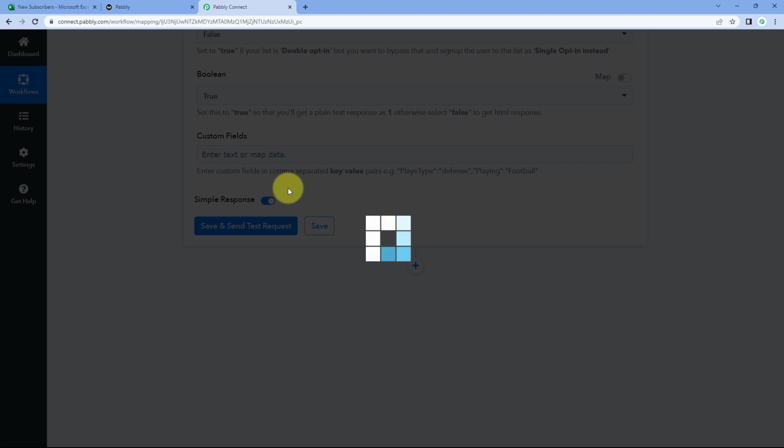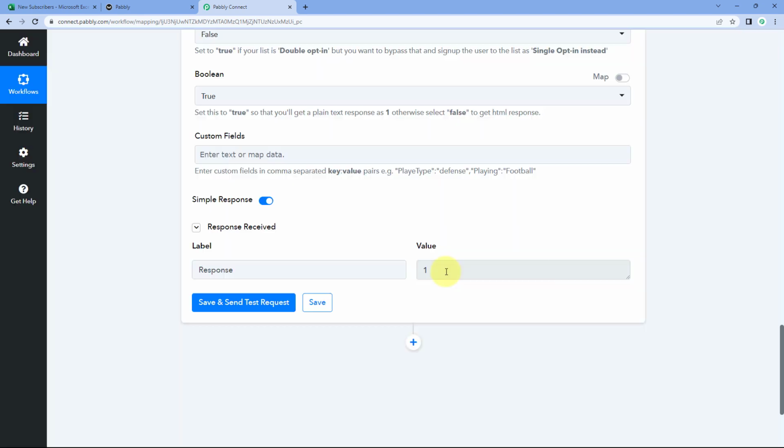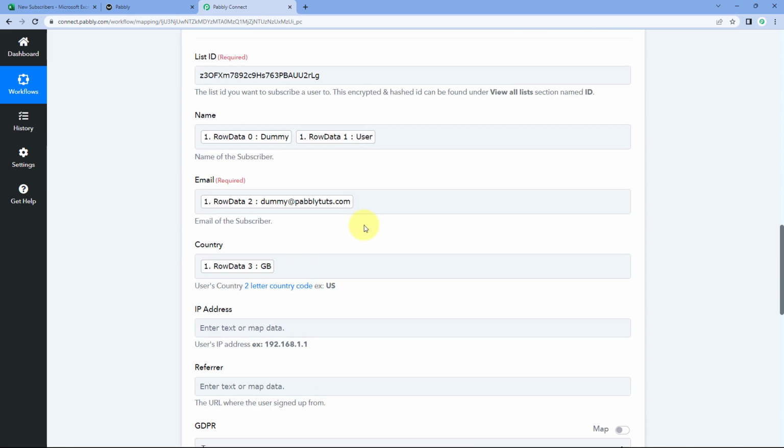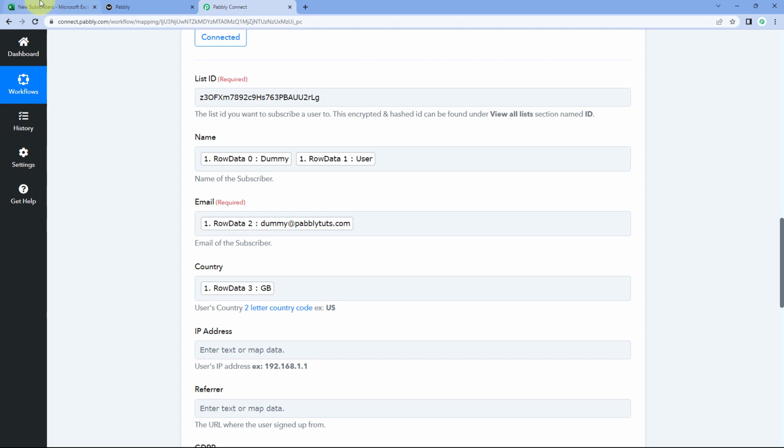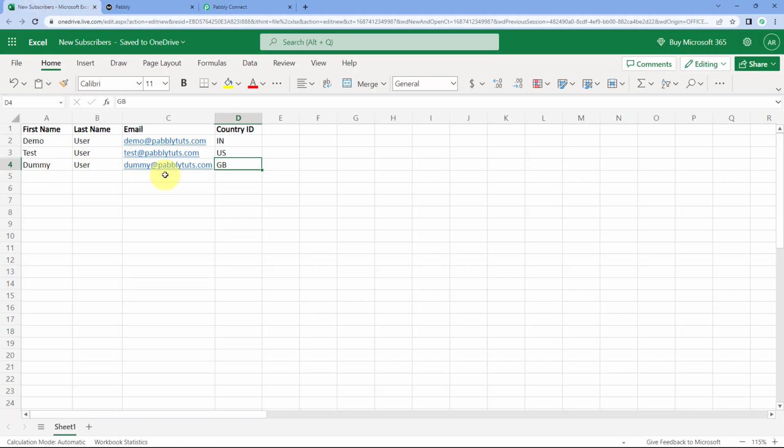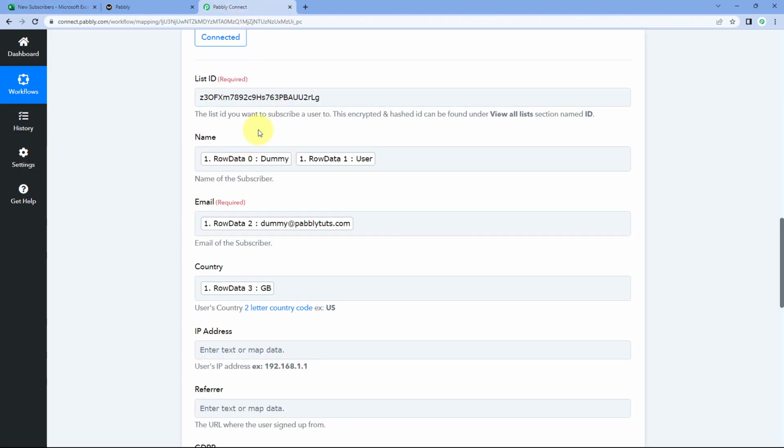Now, when we click on Save and Send Test Request, you will see we will get some response. And the response which is received is 1. And this is a positive response. This Boolean field says set this to true so that you will get a plain text response as 1. Otherwise, select false to get the HTML response. So because we have selected this Boolean as true, it has given us a simple response of 1, which means the user whose details we have mapped over here, the user whose details we have received from the Microsoft Excel sheet, this user with the same details is now added as a subscriber in Sendy.